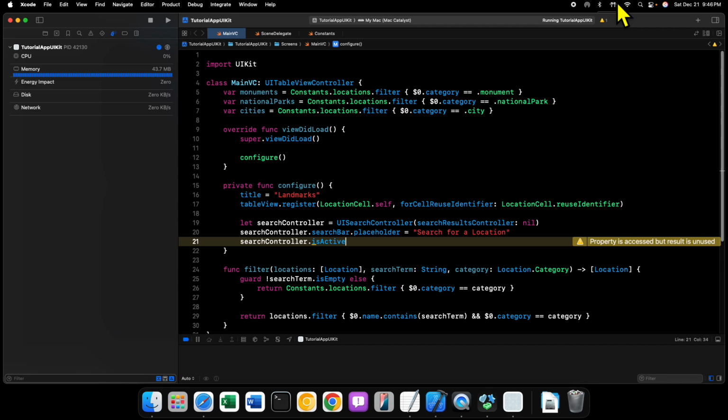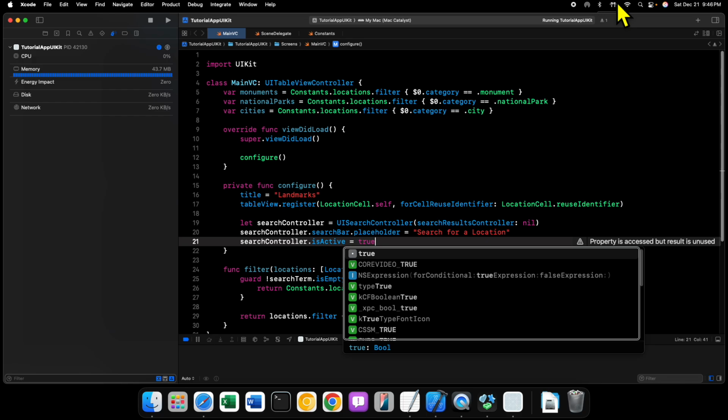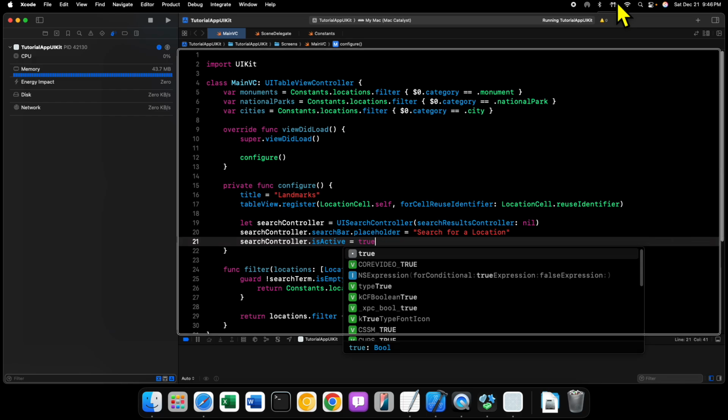to be visible. If you set is active to true, it'll always be visible, which is what we're going to do here. Equals true. Because there are cases where you just want the search bar to always be visible. And so that's just what we're going to replicate here. You do what your design calls for, because every app is going to be different. It's going to have different requirements per app.